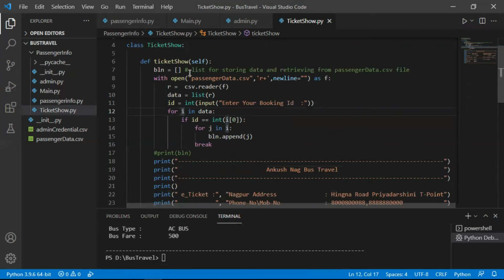So I have taken one list, BLN, and this logic is responsible because obviously I'm asking the user to enter their booking ID. If the user enters their booking ID in the ID variable, then I have used this loop. And the nested for loop, this is a very important concept.